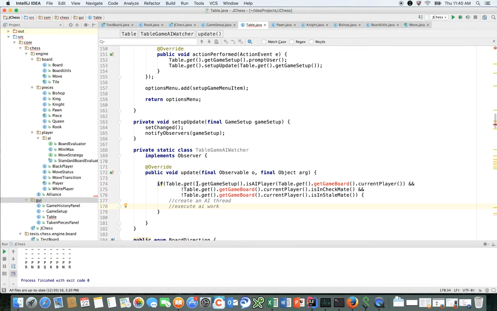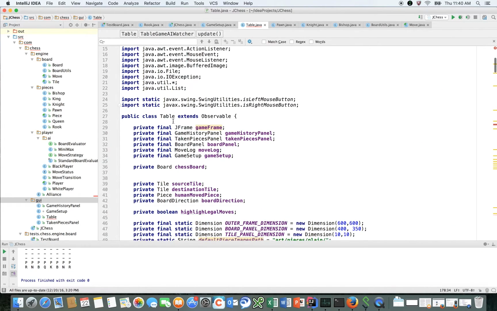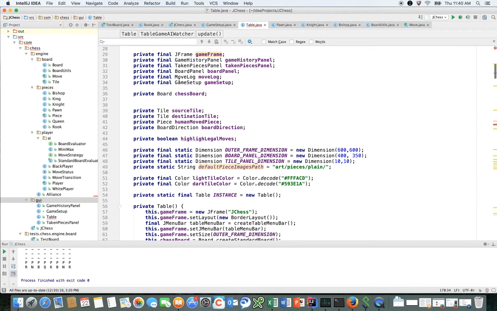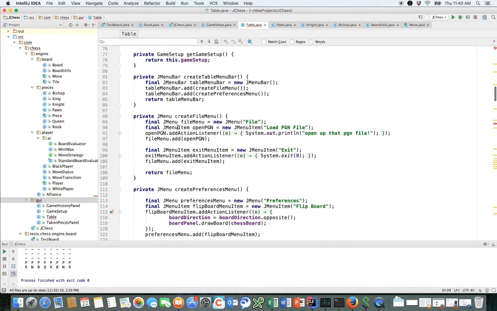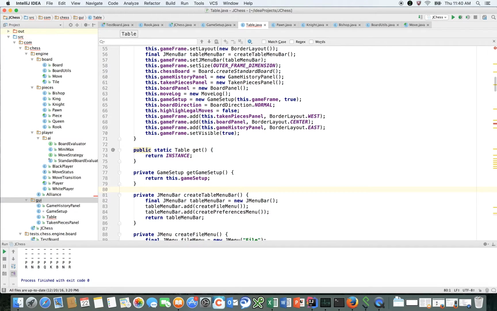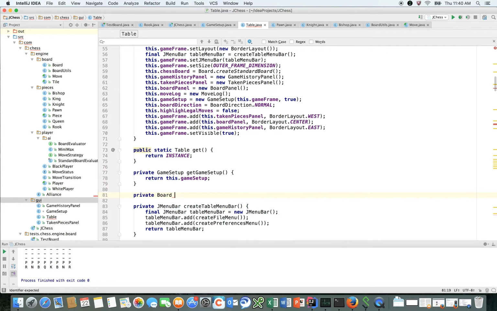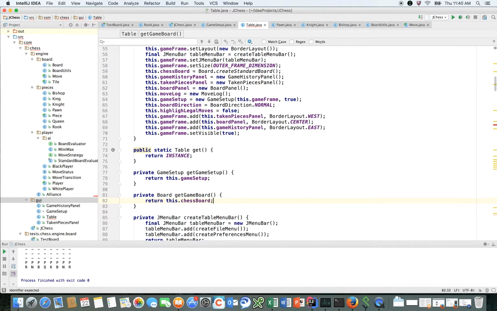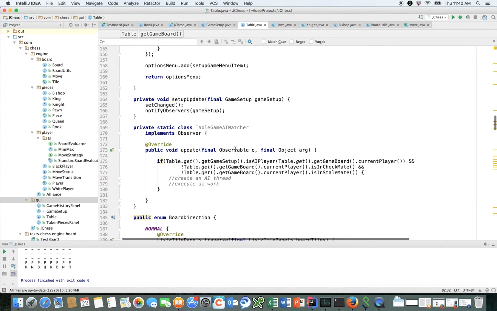Let's go back and we're going to create this get game board method. So we have here board panel and a chessboard, right? So what we're going to say is, and we'll make it private because it's really only used in the table, private board get game board, right? So that should get rid of our compile errors, and it does.